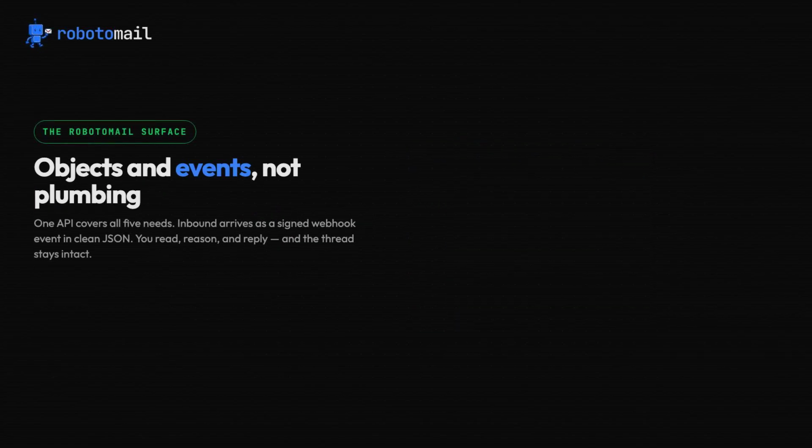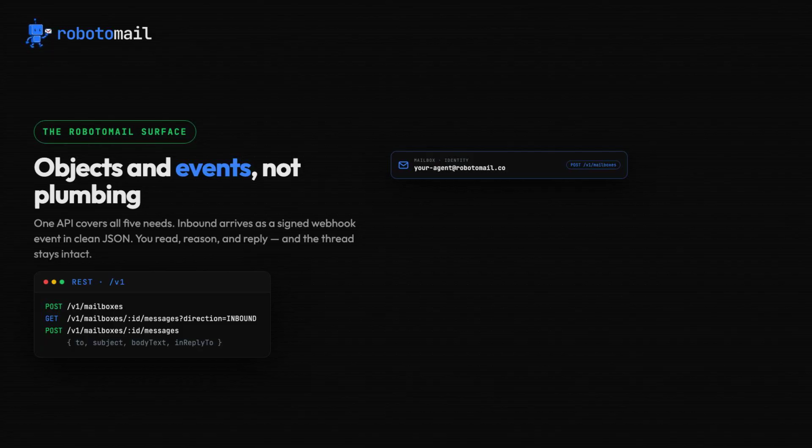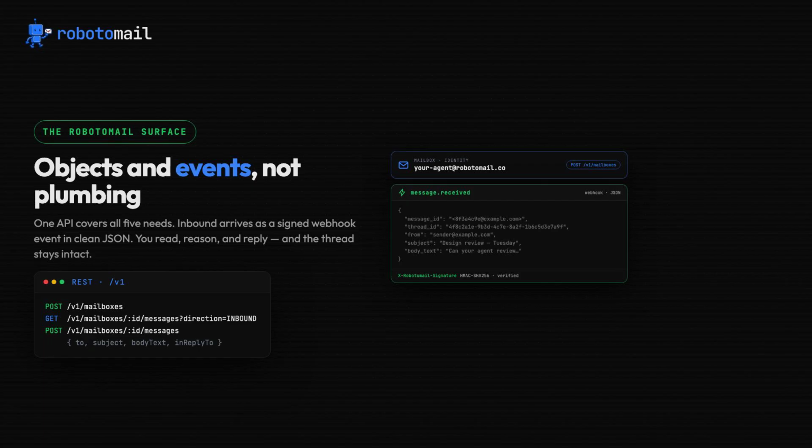Robotomail gives you those 5 things as one API. One call provisions the mailbox. Inbound mail arrives as a signed webhook event, message received, in clean JSON. Sender, subject, parsed body, message ID, and thread ID.